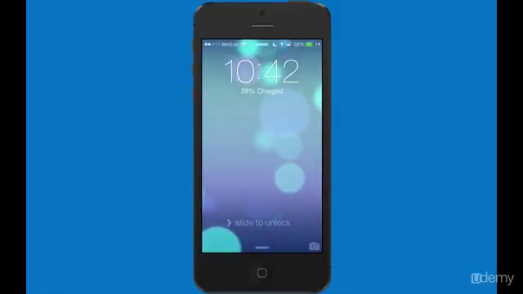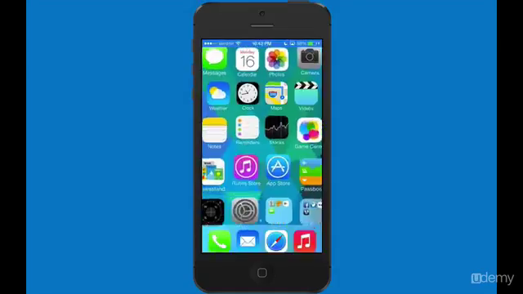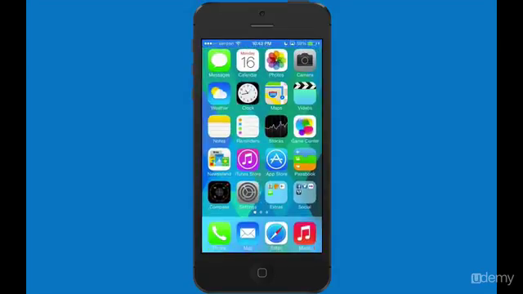The new iOS 7 version of software for your iPhone looks like a completely different phone. But while some things change, some things remain the same. And the iPhone is still the easiest smartphone to use, and it's a wonderful experience.